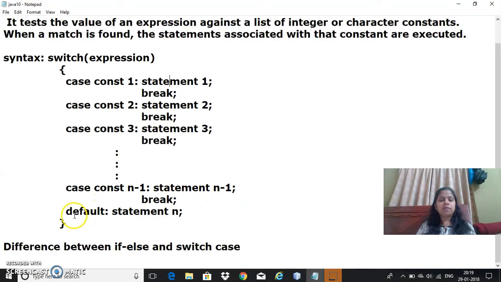Now we have one more thing called the default statement. Default is the one which, if it fails to match any of these cases, the pointer will be sent over here, and the last statement will be executed. Since default is the last one, I don't need to give any break here.